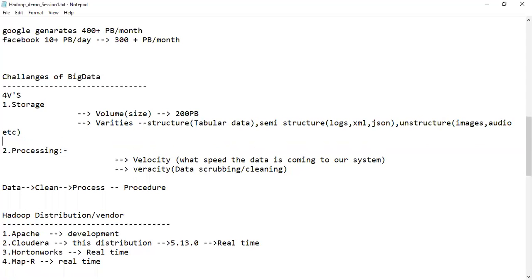So what is happening in the processing here? First is velocity. I explained it with an example of a bucket and a drum in the data warehouse. Every day I am getting 20 liters of water. That is my velocity. I am just taking an example here for velocity.